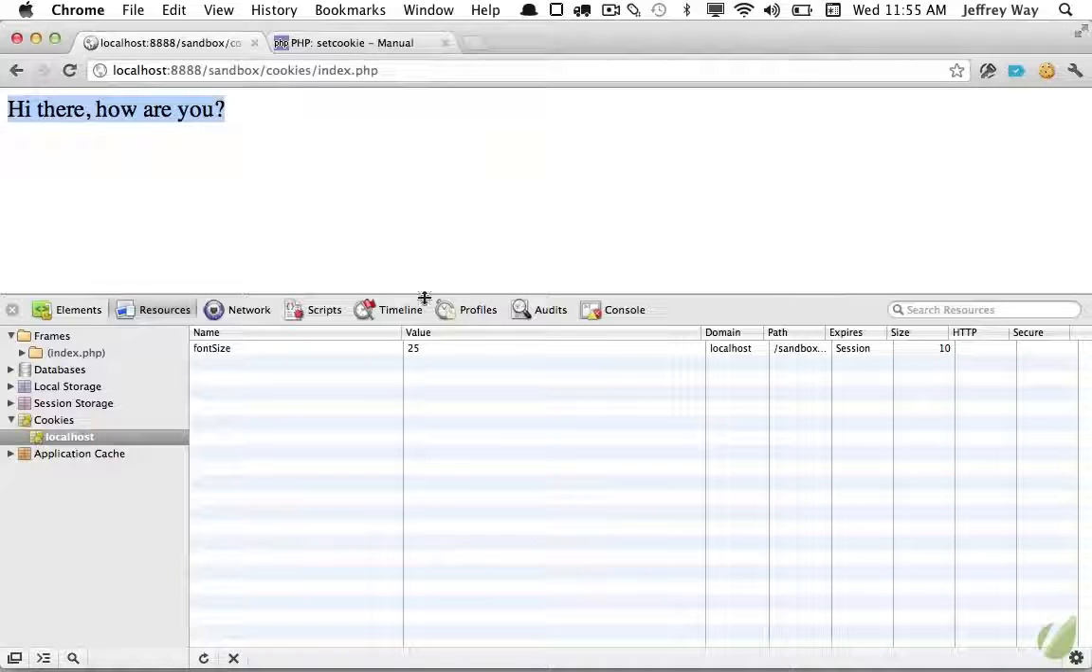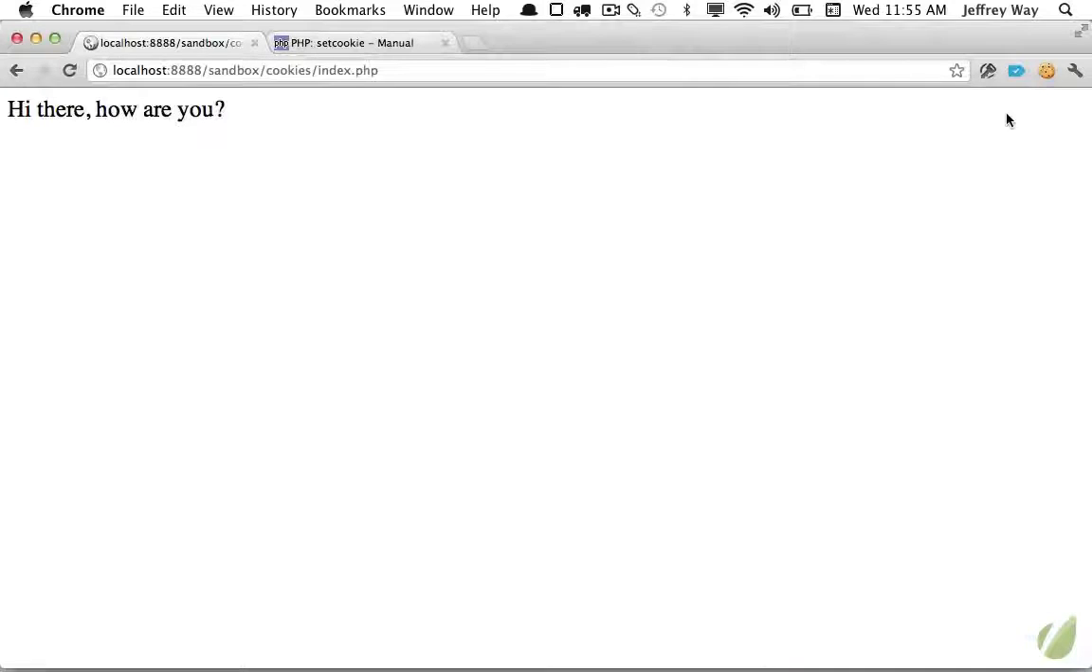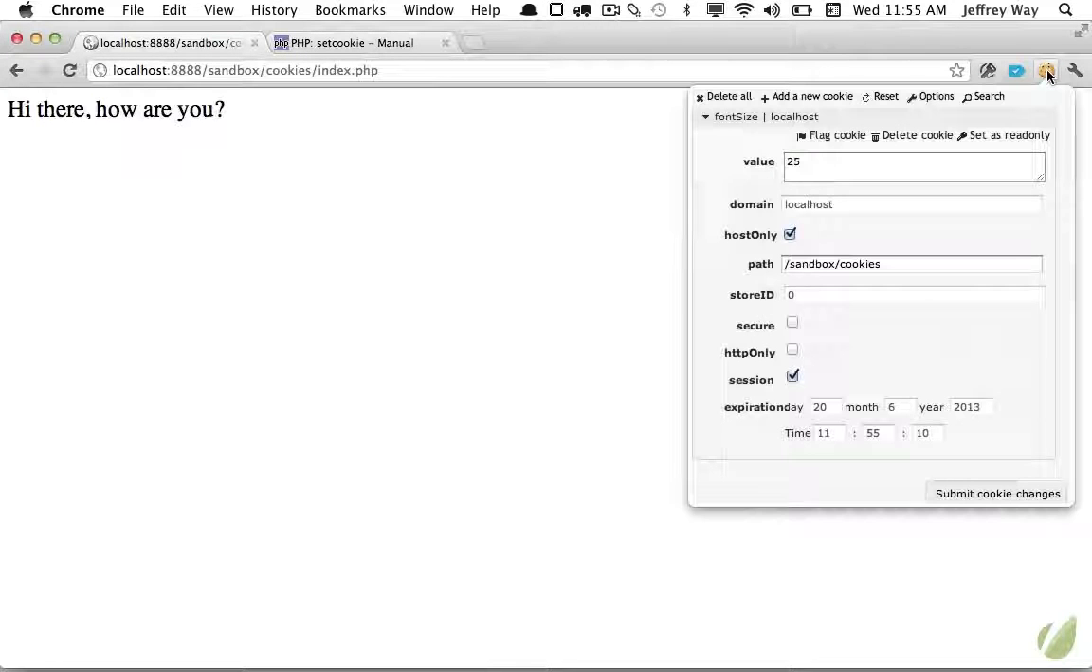We can edit this cookie, not by double-clicking. Chrome won't allow you to do that, but if we close this out, we can click on the Edit the Cookie Chrome extension, which you can download, and then you can update the value. Maybe, for example, to 10. Then if I reload the page, now we have 10.